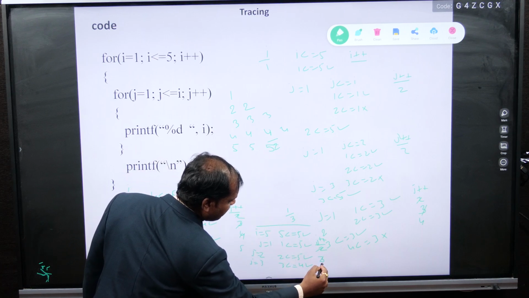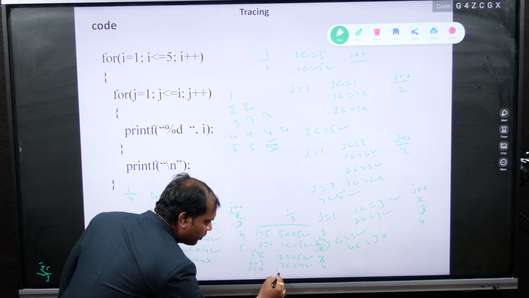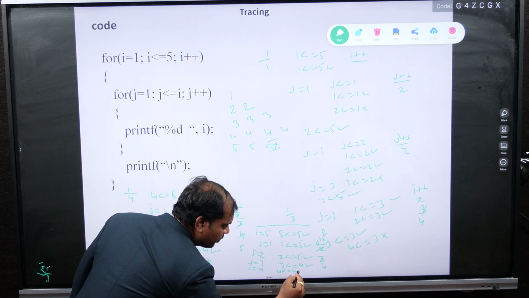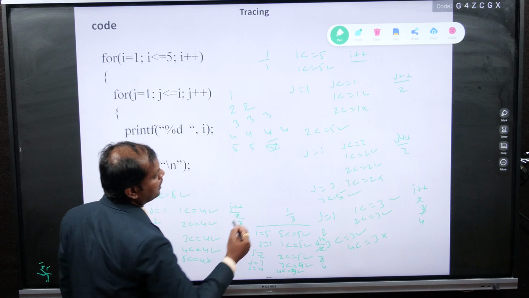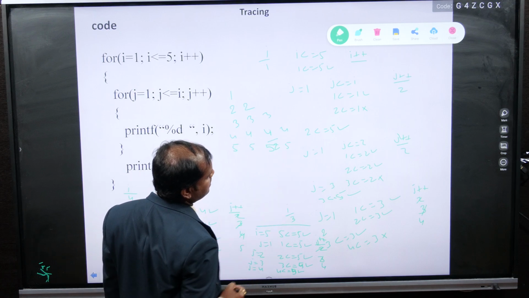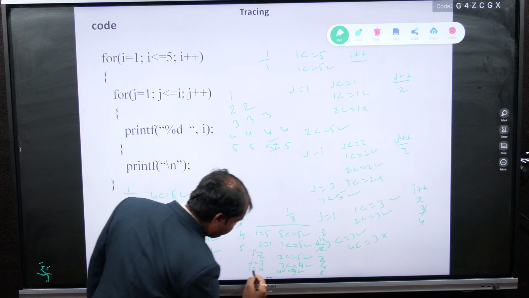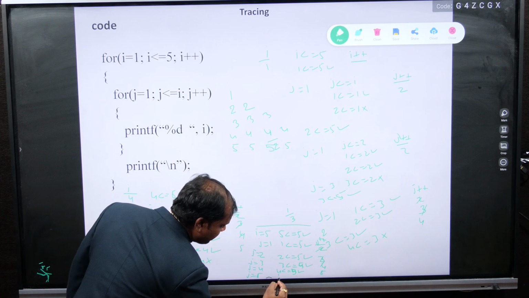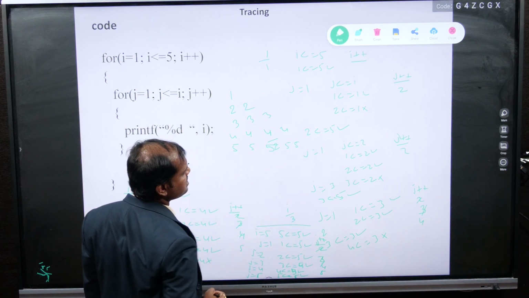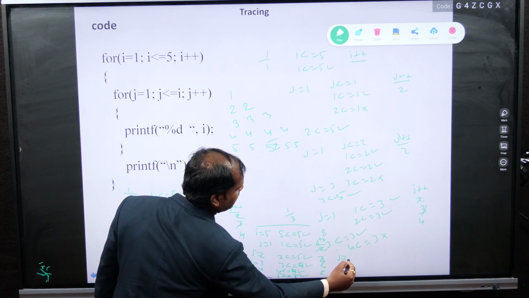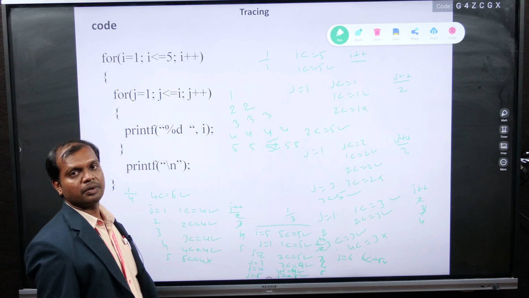Again j value will increment, it becomes 4. Now j equal to 4. Sorry, 4 less than equal to 5. Condition true. Now we are going to print i value as 5. Again j value is incremented, it becomes 5. Now j equal to 5. 5 less than equal to 5. Condition true. Again i value is going to print as 5. Now j value is incremented, it becomes 6. 6 less than equal to 5. Condition false. It will come out of the loop.